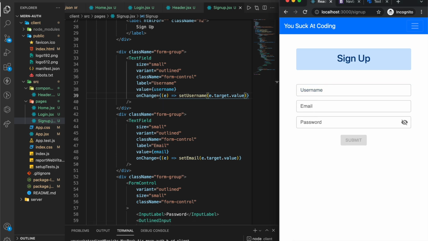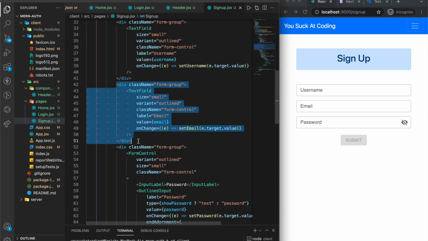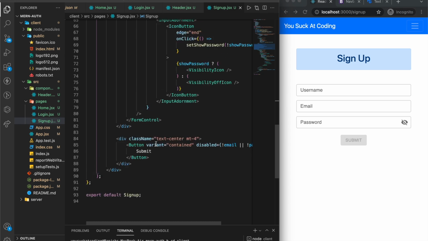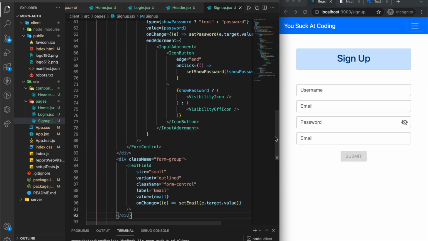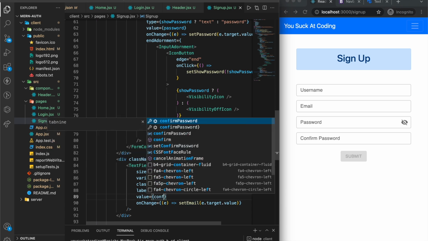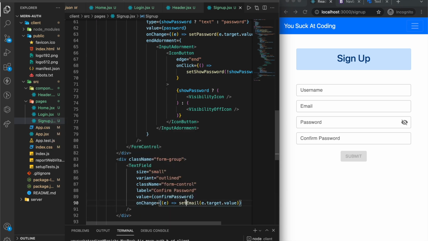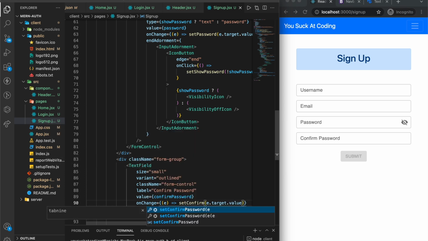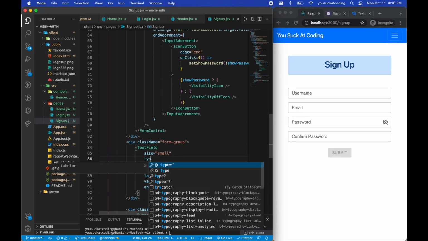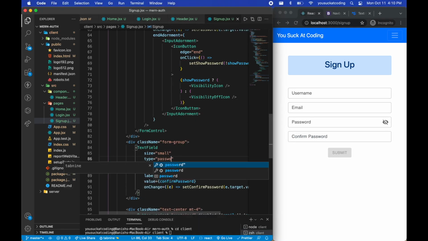Now let's go ahead and add the confirm password. So copy the email div again, go at the bottom of the password div, paste it over here. We are going to change the label to confirm password, value to confirm password again, and set email to again set confirm password, e.target.value. So we'll also need to change the type from text to a password.